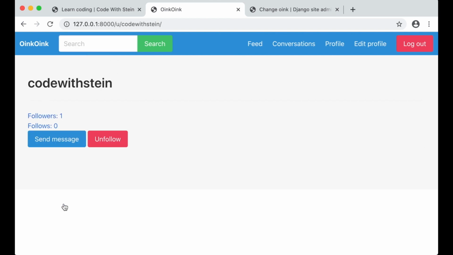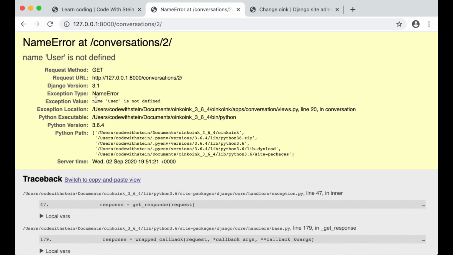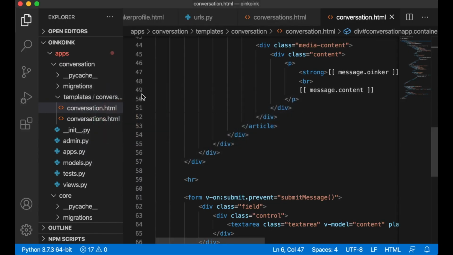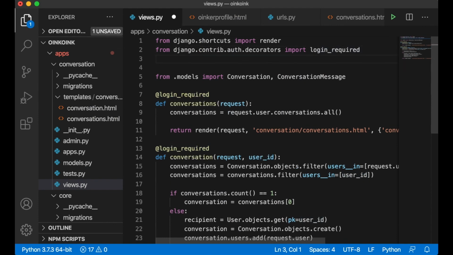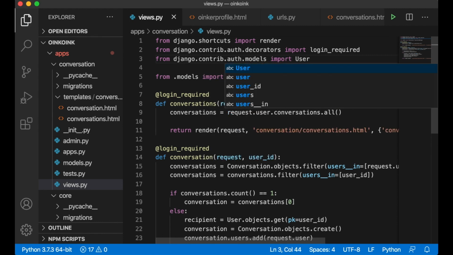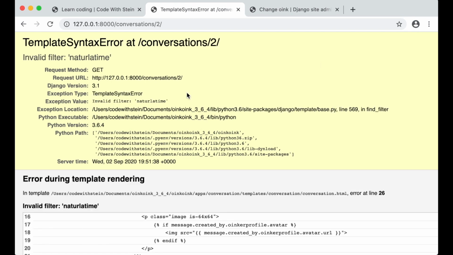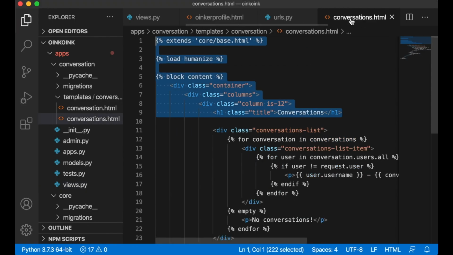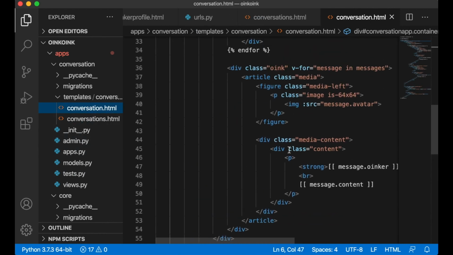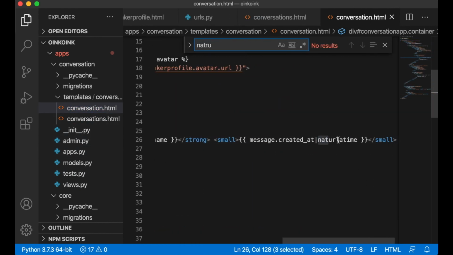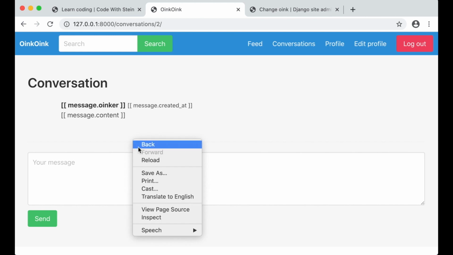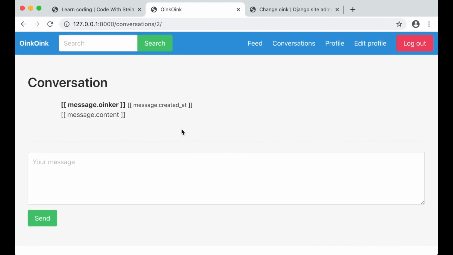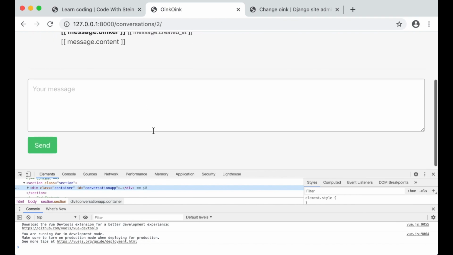So I go to codewithstein, send a message. Name user is not defined. Okay, I forgot to include the user model: from django.contrib.auth.models import user. Refresh. Okay, I have a typo. Sorry. Conversation natural time should be. Okay, it's almost working, but we need to add some more view, but the template is working.